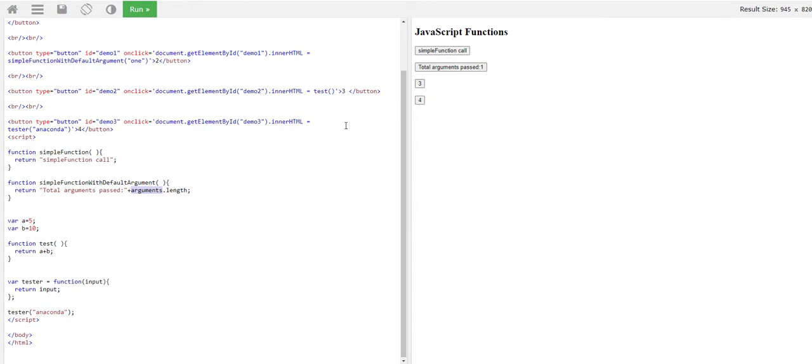Our third button here calls a simple test function. Here we have our test function. The test function returns a plus b. A and b are defined in global context and the addition is returned by our test. So here if we click on 3, we get the number 15.